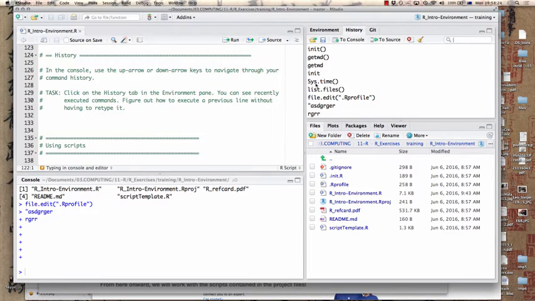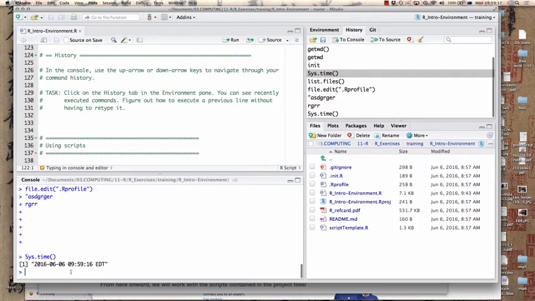Now, this is useful because it's not just there for reading. I can actually access these commands and execute them. But it's up to you to figure out how. Just give that a try. So I presume at some point you've typed Sys.time, so access the history tab and execute it again. Double click on it. Okay, and this loads it in the console, and then I just simply press return to execute it again.